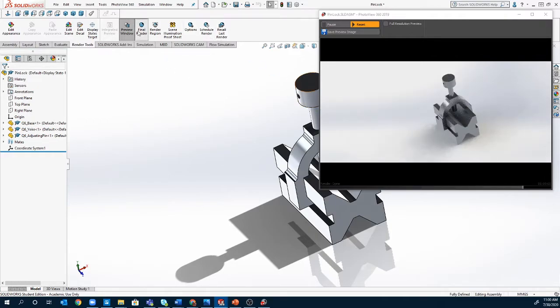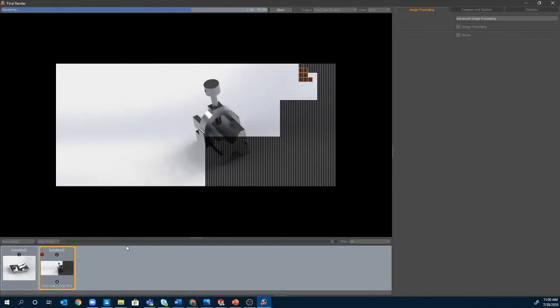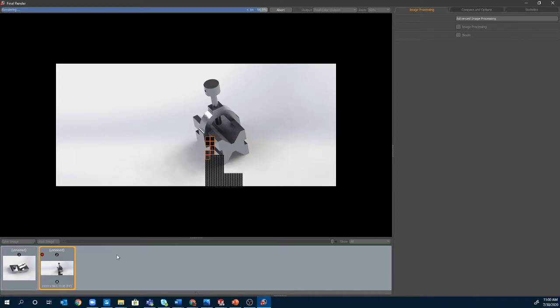So we're going to click Final Render, and you're going to get another window that pops up that looks like this. And what's going to happen is it's going to go through and in detail render through your drawing, through your part. At the end, you get a little bit of a tonal play to tell you that it's done, and then we can look at our results.